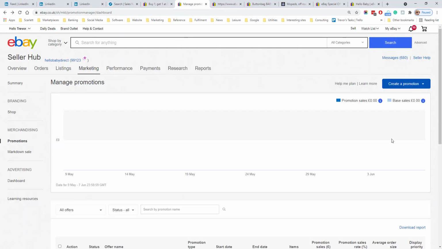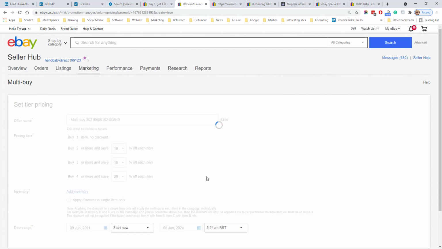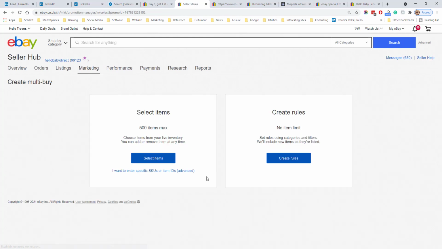The second type of promotion are multi-buys. So if we select multi-buy from the menu, here you can create pricing tiers. So for example, you can say the quantity and then a percentage off each item, 1, 2, 3 or 4 items. So in this case you can say if you buy 2 and 2 or more and save, and you then select a percentage. You can then add inventory to this offer.